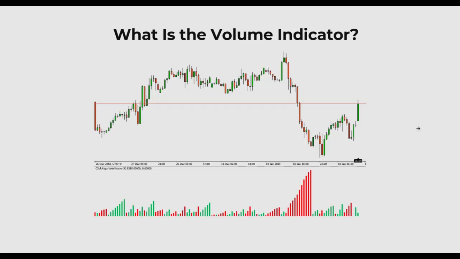Now, in the MetaTrader 4 or 5 platforms and other platforms like TradingView, the volume indicator shows a bar chart under your price chart. Each of these bars represents the tick volume, which is how many times the price changed during the candle. The green bars usually represent higher volume than the previous candle, while the red shows lower volume than the previous candle. So as you can see here, this is what the volume indicator looks like. The green bars represent bullish strength, meanwhile the red bars represent bearish strength.